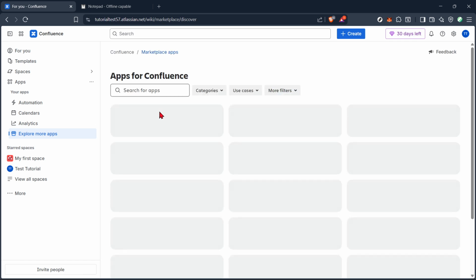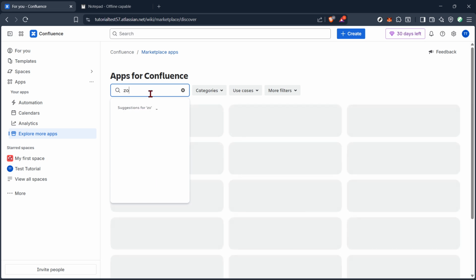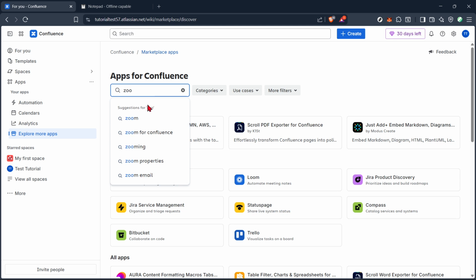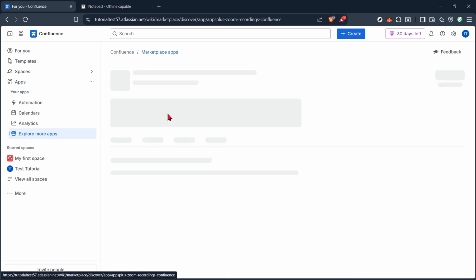Choose Explore More Apps to open the Atlassian Marketplace inside Confluence. In the search bar, type Zoom. In the results, look for Zoom for Confluence and specifically select Zoom Recordings Plus for Confluence. Click to install it. If you're prompted for approval, that's normal. Some organizations require admin consent before adding new apps. This app provides a simple macro that embeds Zoom Cloud recordings right on your pages.